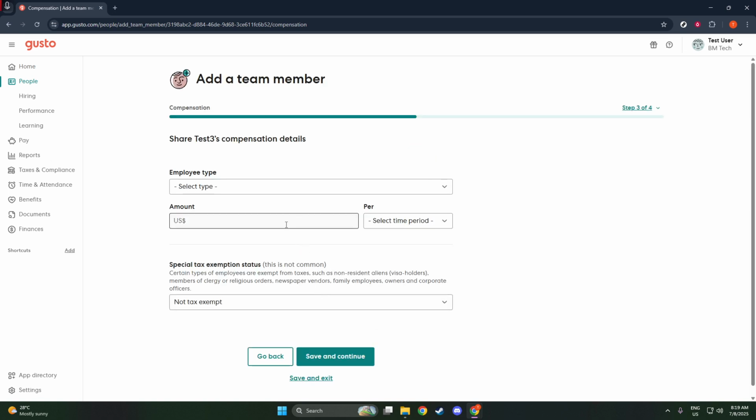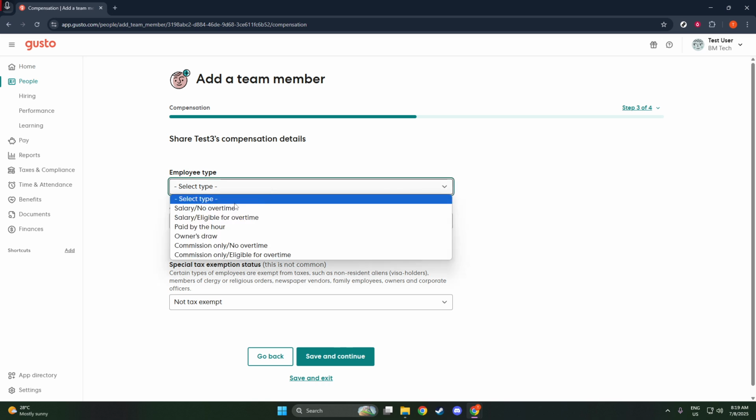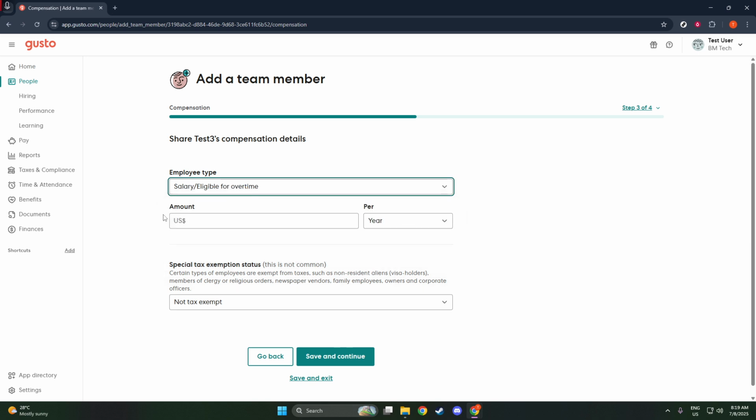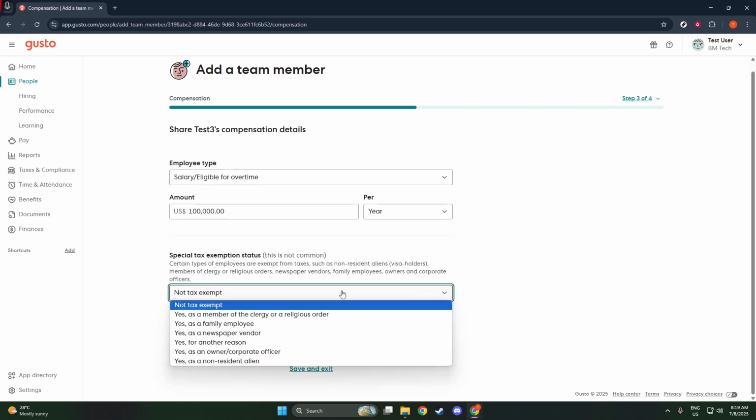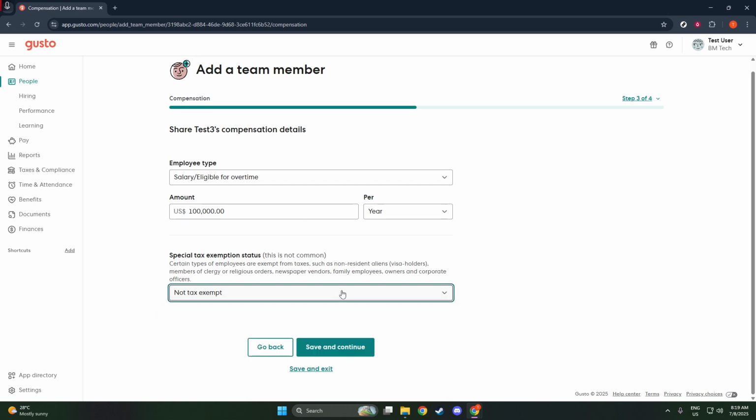Finally, you'll arrive at the review and confirm stage. This is your chance to double-check that all the entered details are accurate. Pay close attention to each section, and if everything looks correct, you have two options. You can click Add Name and Exit to complete the process without triggering payroll setup, or choose Add Name and Setup for Payroll to proceed with payroll setup immediately.